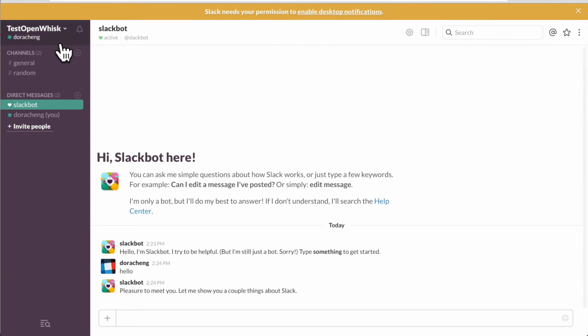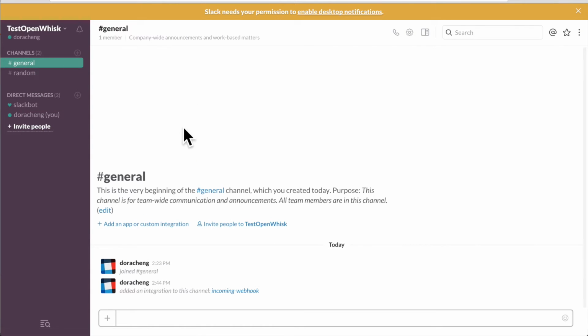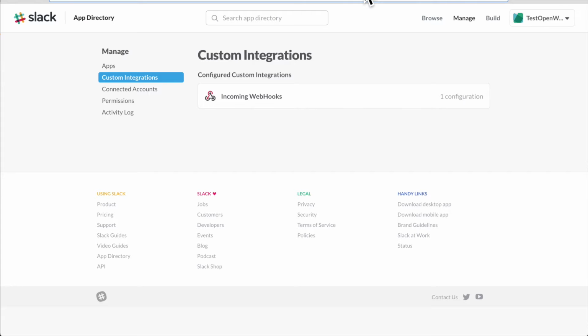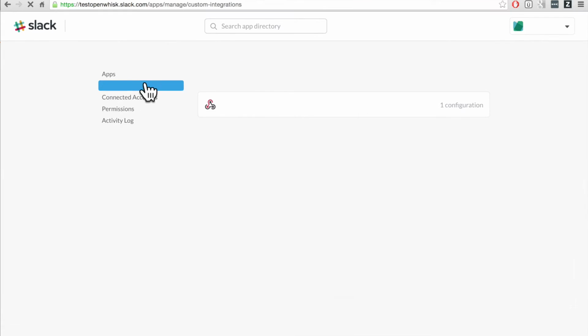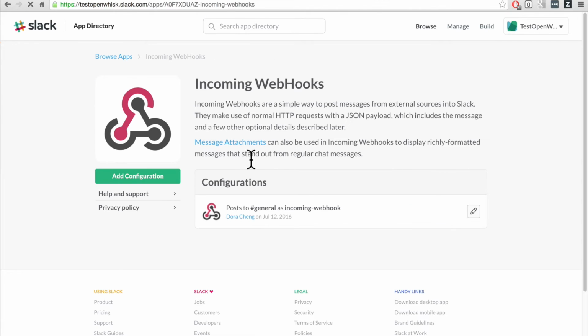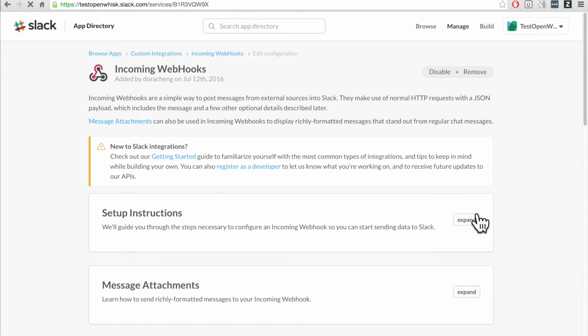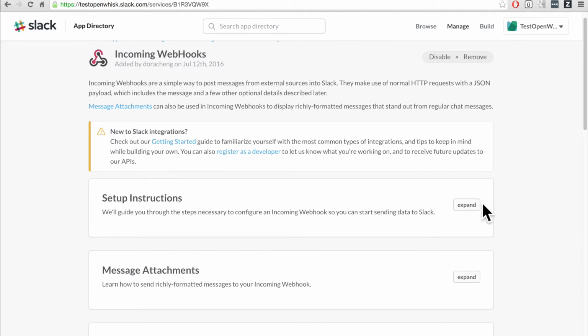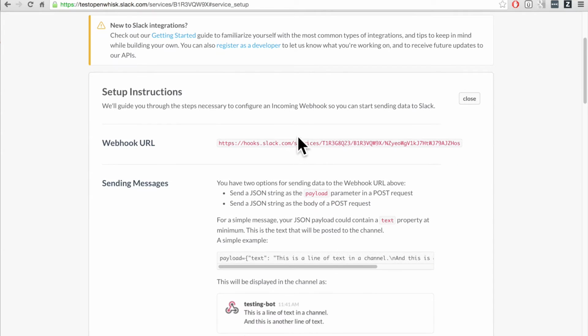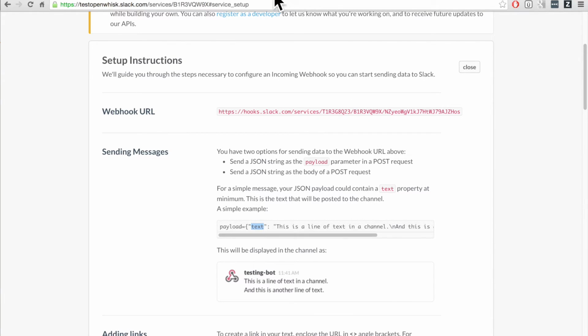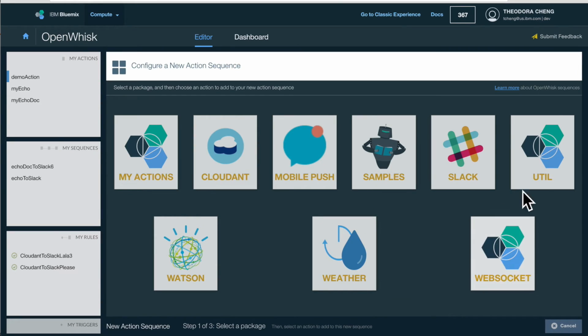So if you go into your Slack team, I'm actually even posting into my general channel, and the first thing you need to do is make sure you have the incoming webhook integration. So once you get that, you can edit the configurations and go into the setup instructions and see the webhook URL. This is really important for setting up the Slack integration. And see here again the text property that I mentioned before.